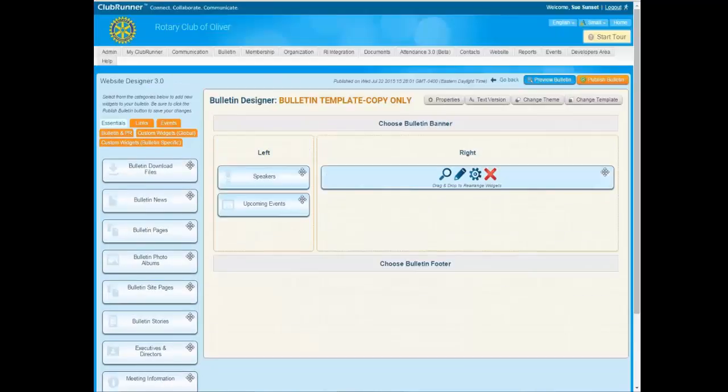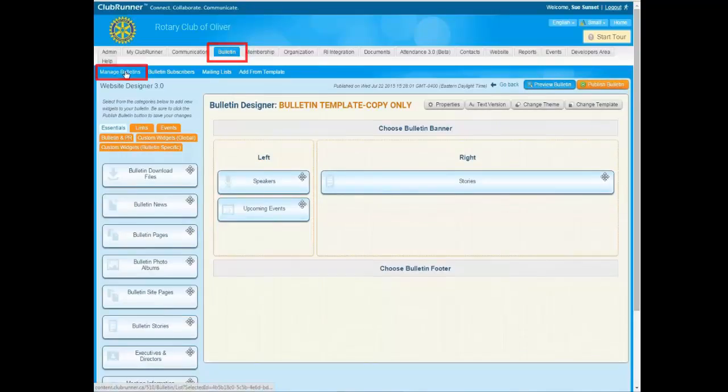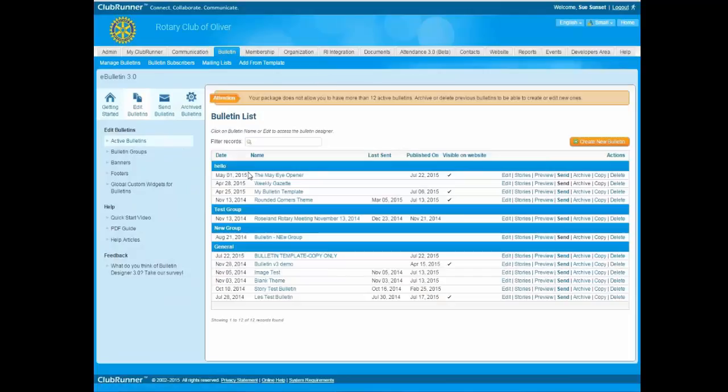But if you're not sure, this might be the point where you're like, well, how do I go back to that bulletin list again? That's where you always refer back to step one. And step one is actually a big one. It's Bulletin, Manage Bulletins. If you can remember that, you can always go back to the screen with all your bulletins. Now, we've got a ton of bulletins here. So you'll see here Bulletin Template Copy Only. That's the bulletin I've created today.